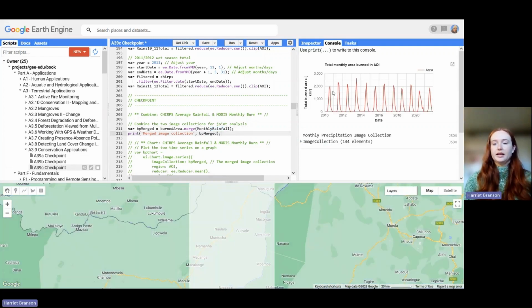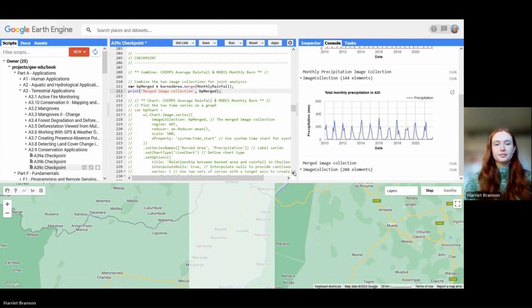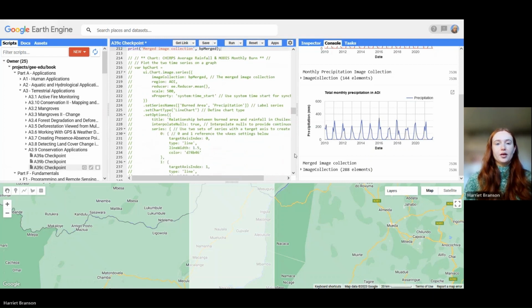And you can see the other aspects of our analysis coming up here, and here we've got merged image collection, and we can see that we have 288 elements. We can then move into actually plotting these two time series on a graph.